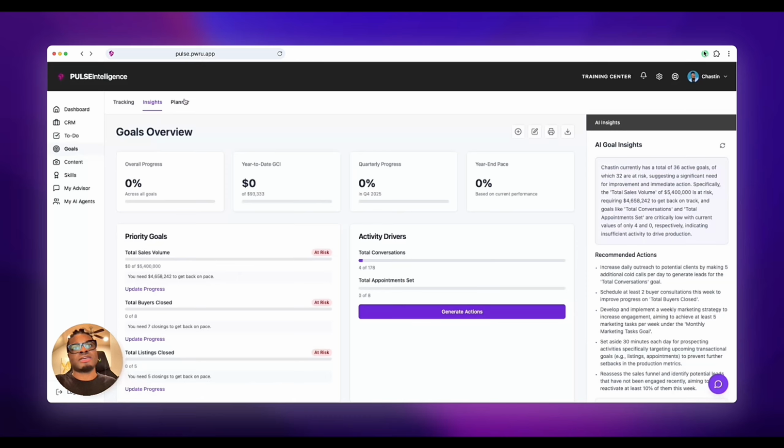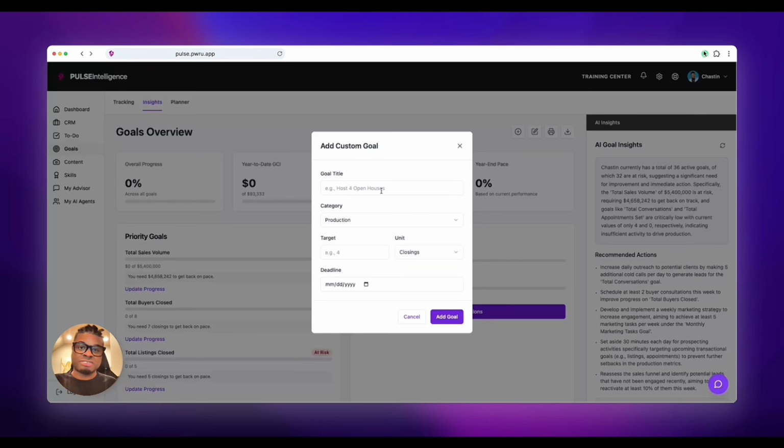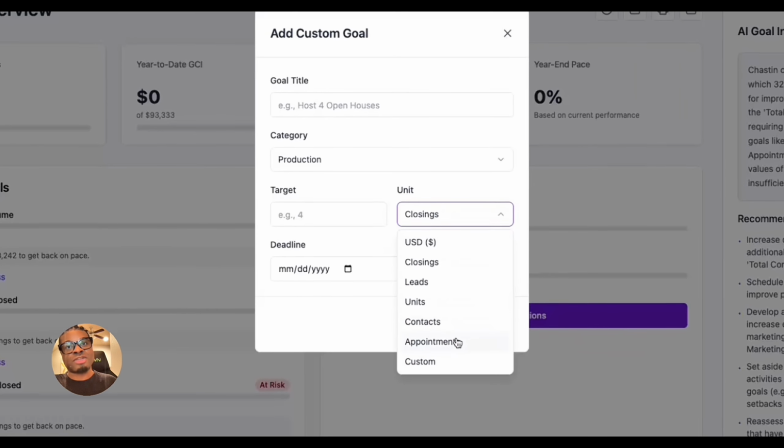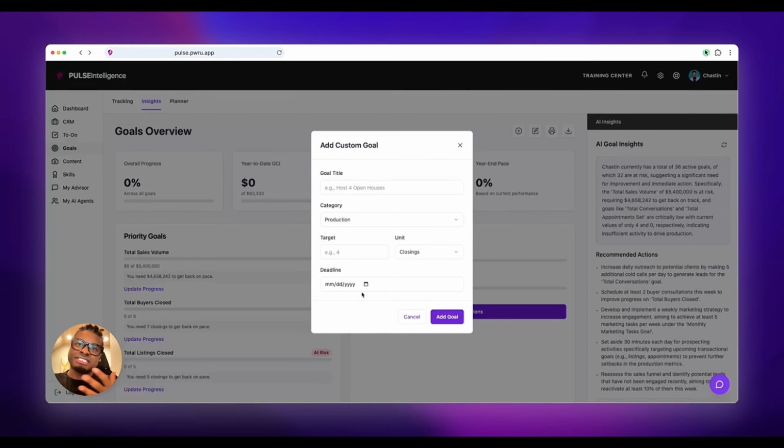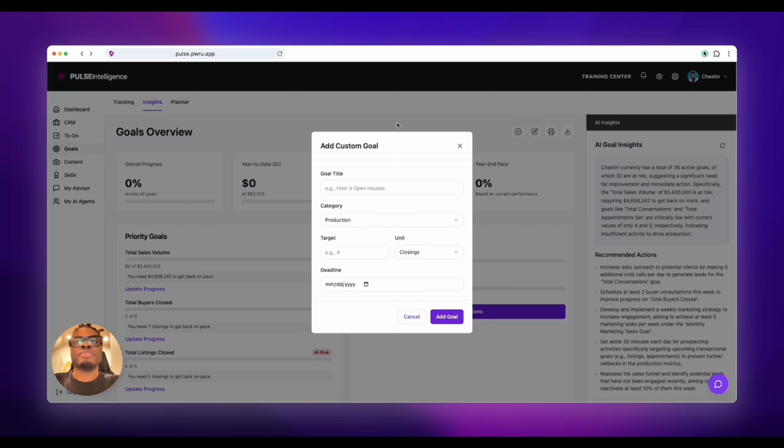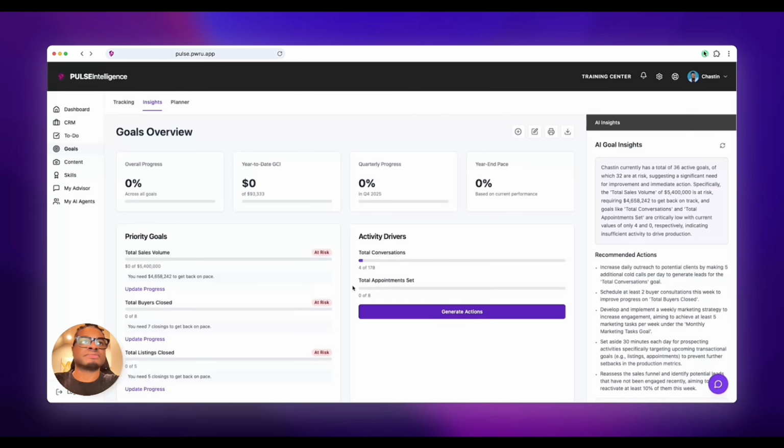Now you can come back to the goal planner at any time. You can redo it, and you can also add in custom goals. So if there's some things that you want to accomplish, you can add in a custom goal and choose how you want to measure it. When is the deadline? What's your target number? You have that ability here.